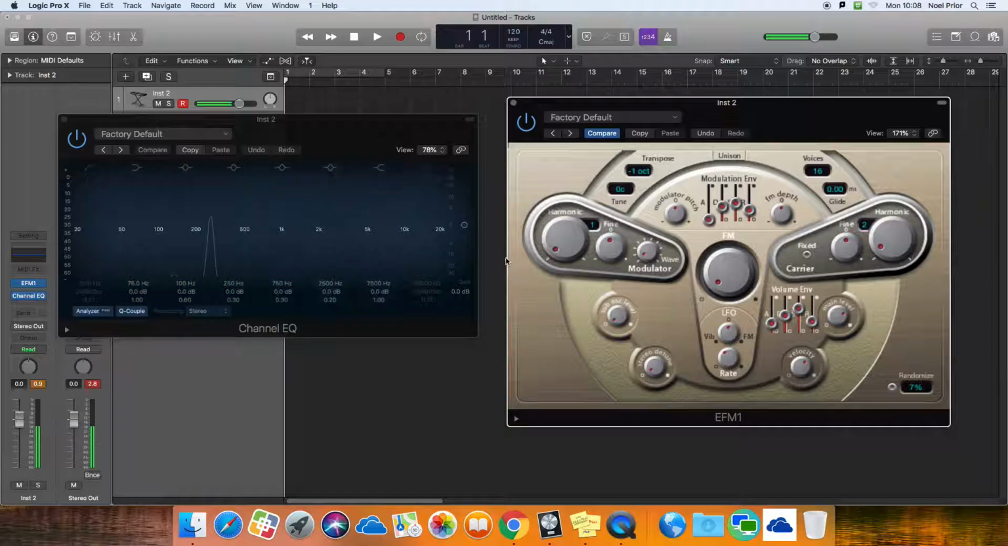We are now hearing the second harmonic of the sound. And the third, fourth.